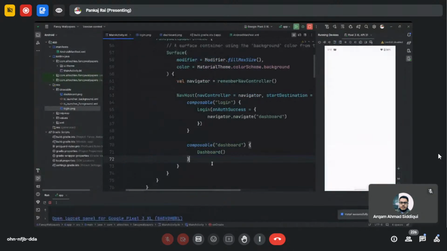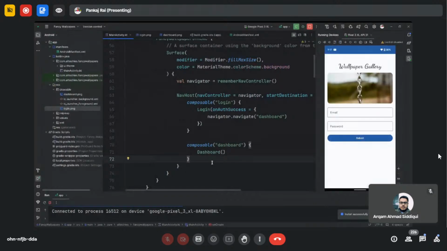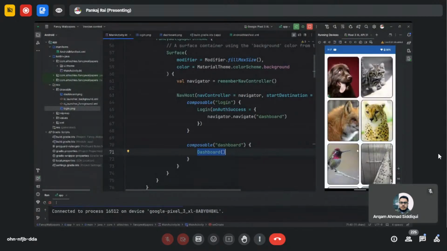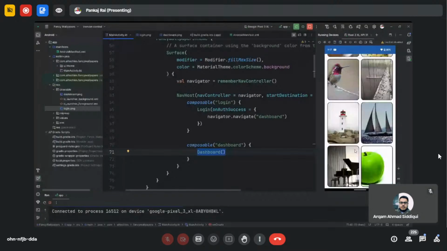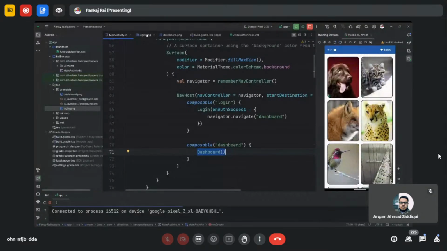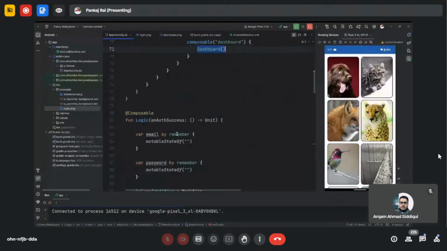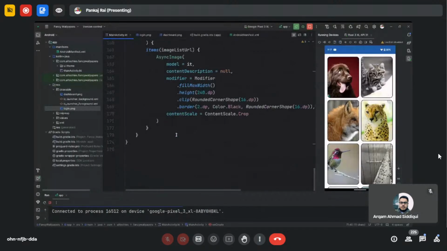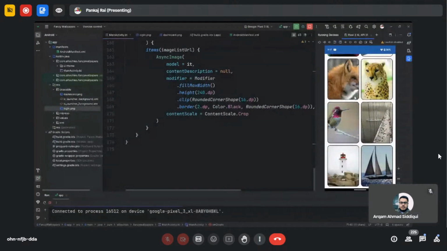So we started with the login screen. Now on a click of submit button, this will get executed and it will call the dashboard composable and we'll see the dashboard screen. So let me click on submit and now you can see the dashboard. So this is how we can create an app with Jetpack Compose. Not a very big piece of code, but we have got functionality.